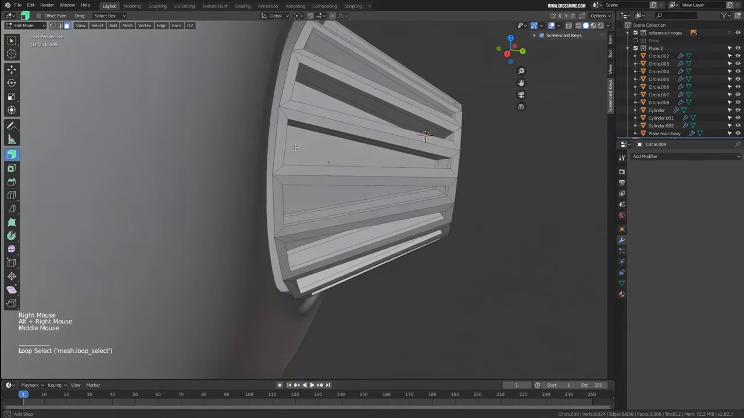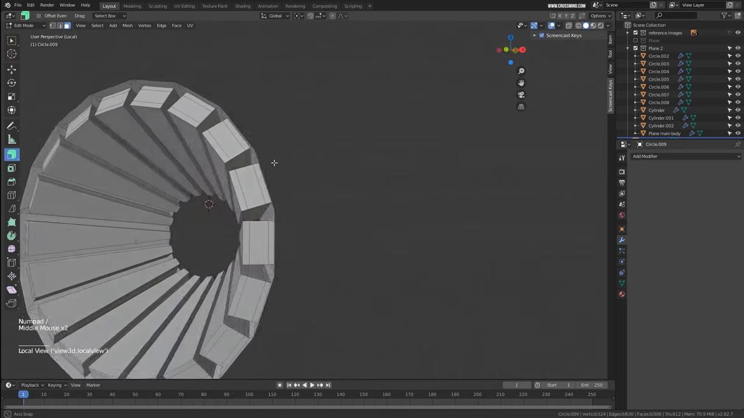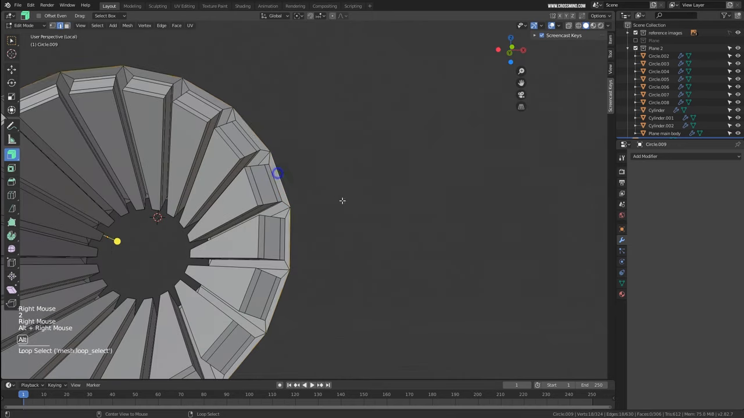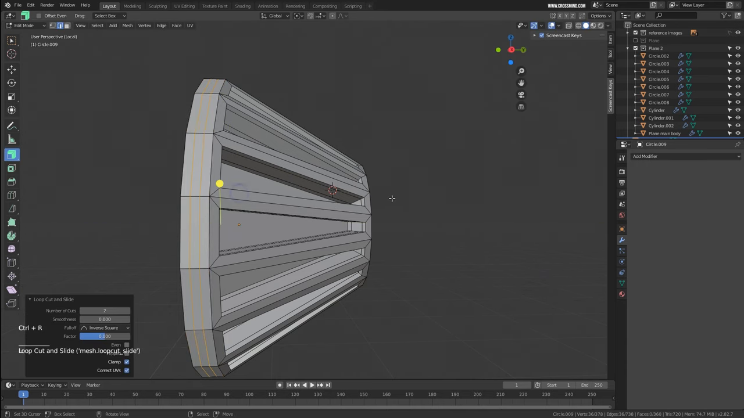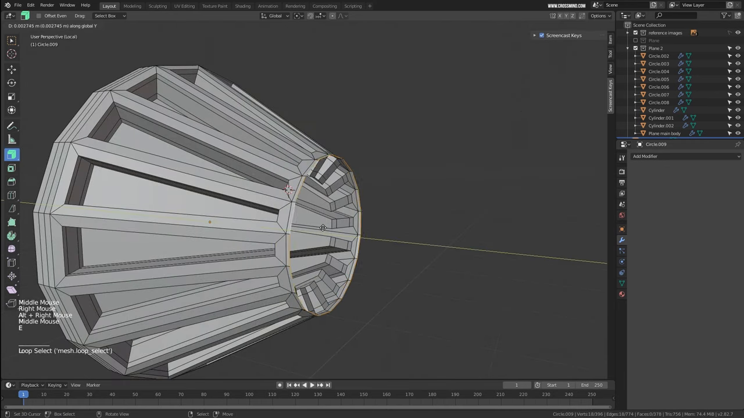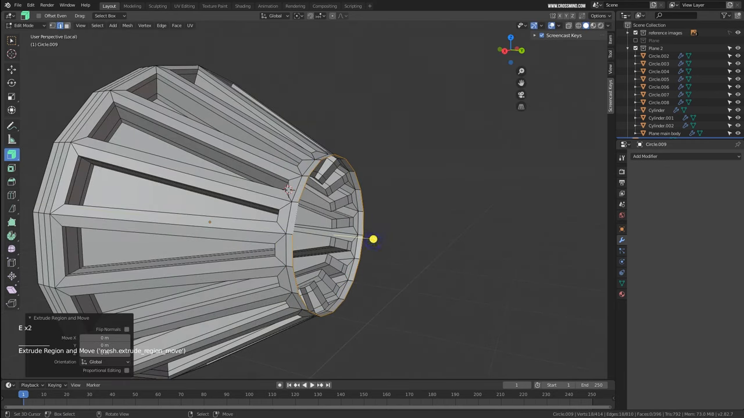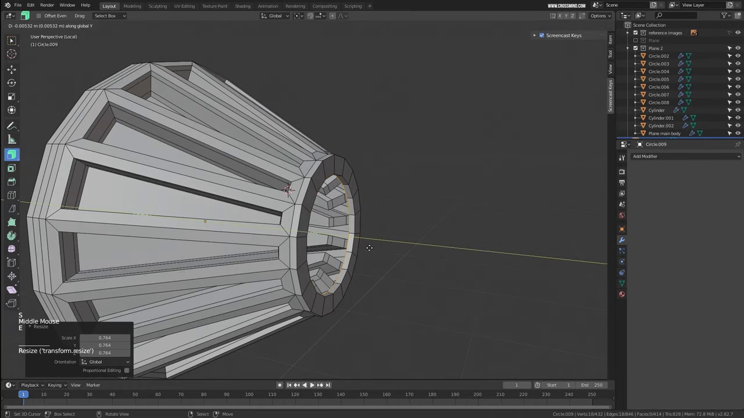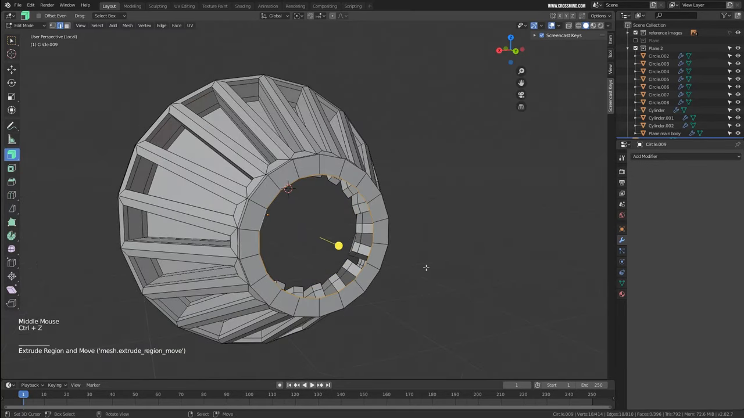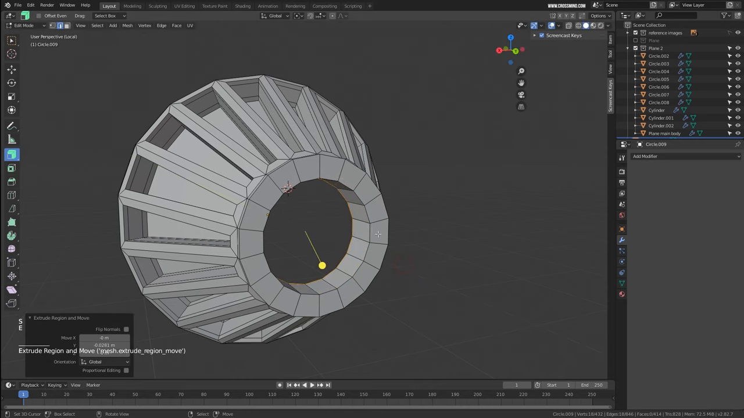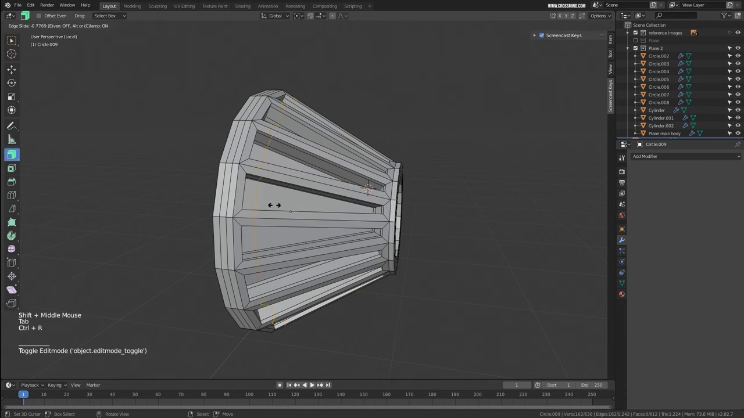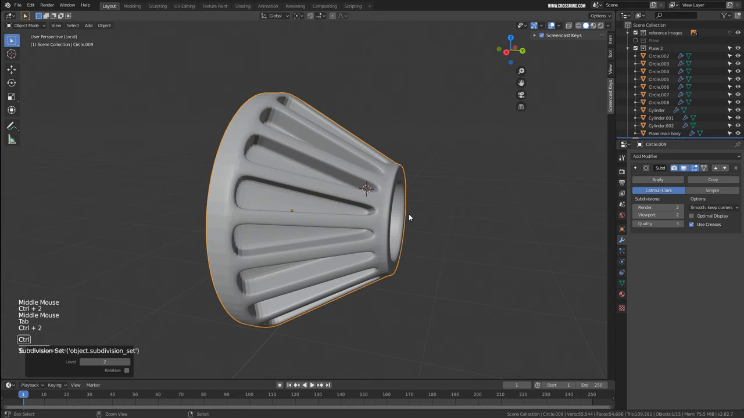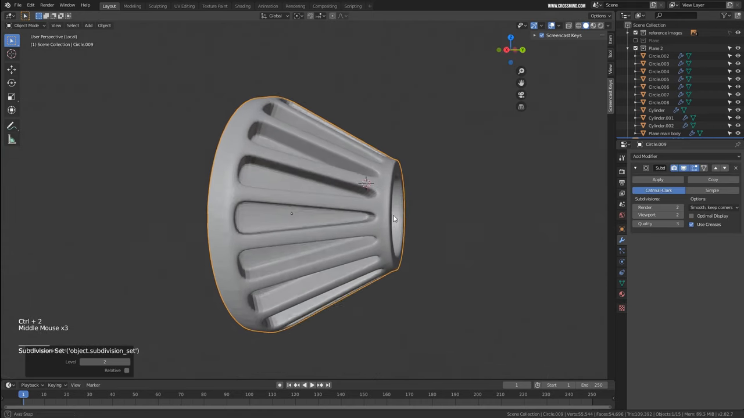And let's select this loop and make one extrusion in the Y direction, and select this loop, extrude it again, scale it down, extrude it again, and push this inside. Something like this. Okay, now let's add a few more loop cuts over here and here and here, so that when we apply a subdivision modifier, it looks a stronger shape.